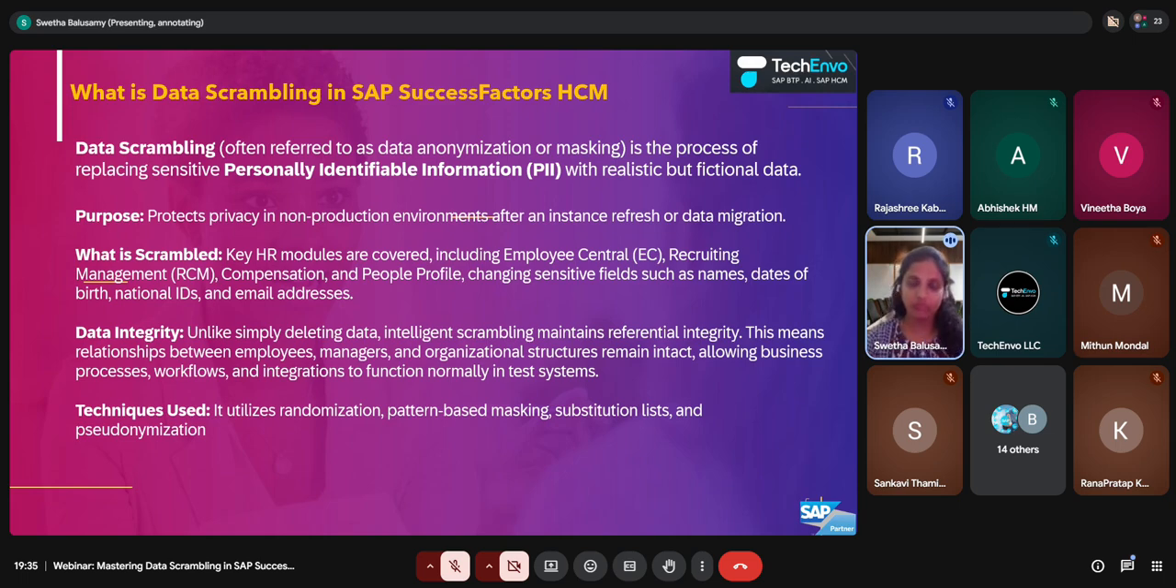So what do we scramble? We scramble all the sensitive fields like names, date of birth, national ID, email address, phone number, account number, and all those personal information from all the key HR modules like Employee Central, Recruiting, Compensation, and People Profile.